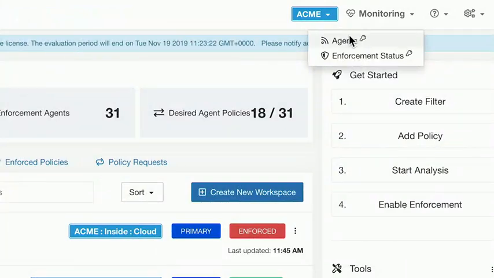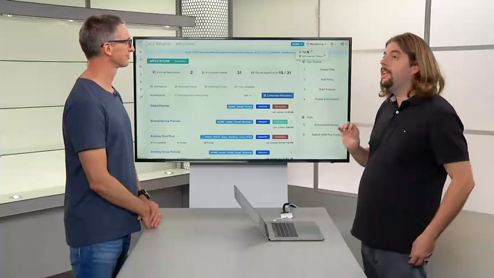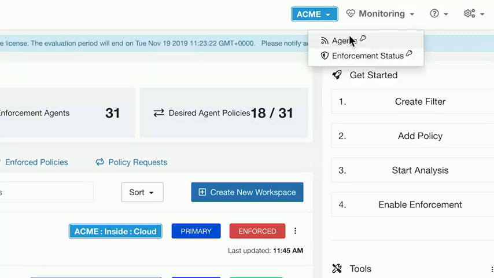One thing you'll notice before I click there, the agents page has a little key next to it. The key means that you need privileged access to see the agent page. So as a normal user, you will not see this page.